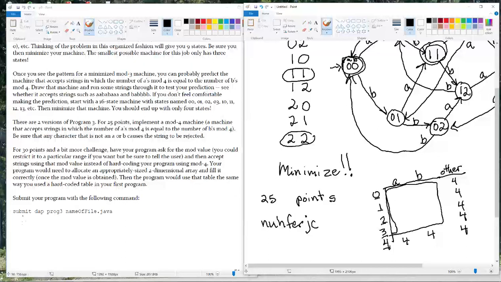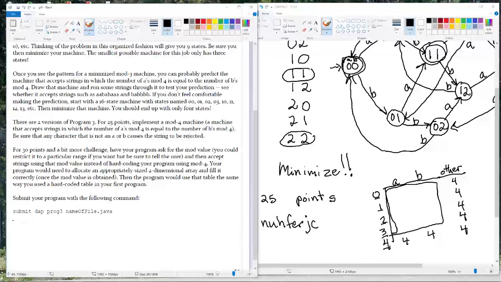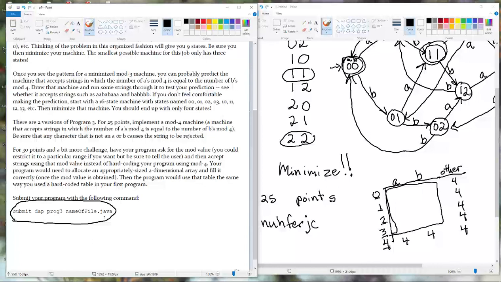When you're finished with it, you will submit it the same way you've been submitting the others, like this. Submit DAP prog3 and whatever you called your Java file. Okay, thank you.